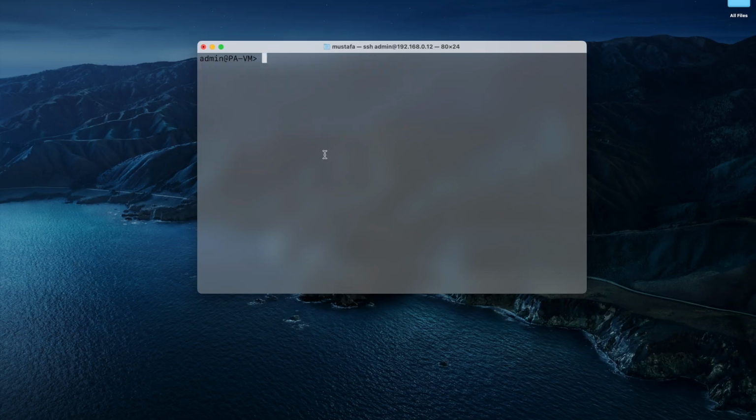Once you have successfully logged into the firewall, you will see a prompt ending with the greater than symbol. The first part of the prompt indicates the account logged into the current session, followed by the host name of the firewall. The greater than symbol signifies that you are in operational mode. If you wish to switch to a different mode, simply type the corresponding command mode.